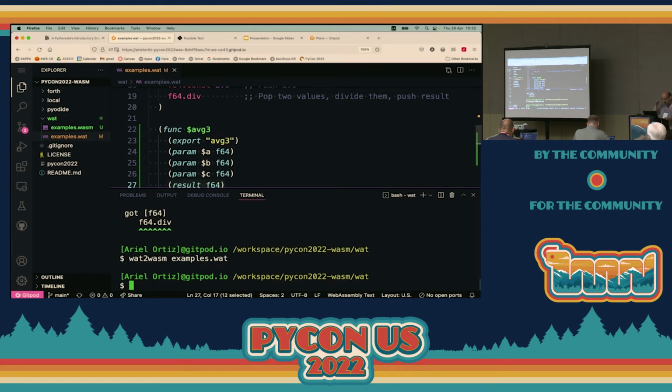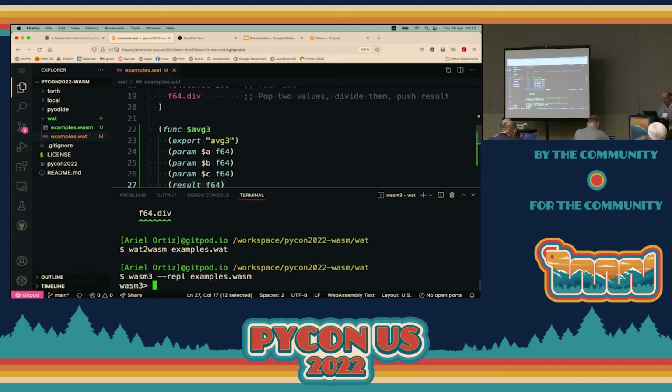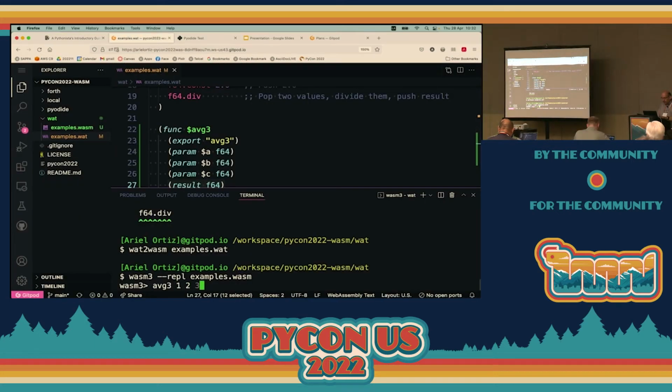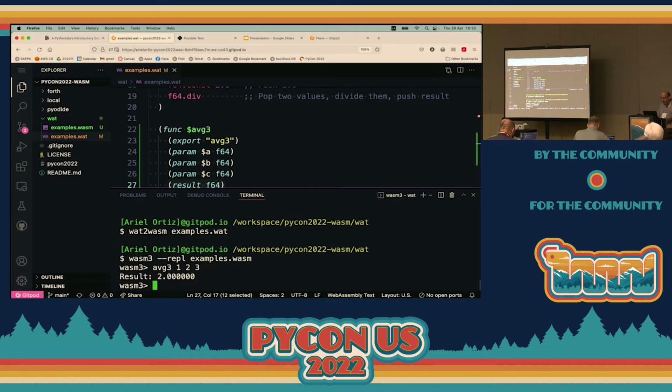And we call it again. And we call wasm3 again with the REPL option here, okay? How do I test it? Well, we call avg3. There are 3 examples that we can use here with 1, 2, and 3, or with 14.5. I mean, you can use whatever data values you want to check, okay? But here are 3 possibilities if you don't want to think of any test cases. So if we put just 1, 2, 3, the average of 1, 2, 3 is 2, okay? But you can check it out with the other examples as well.